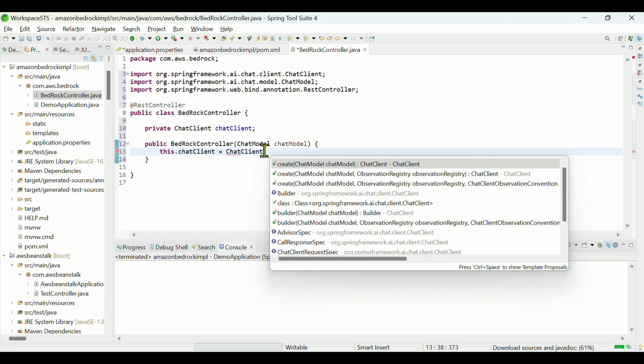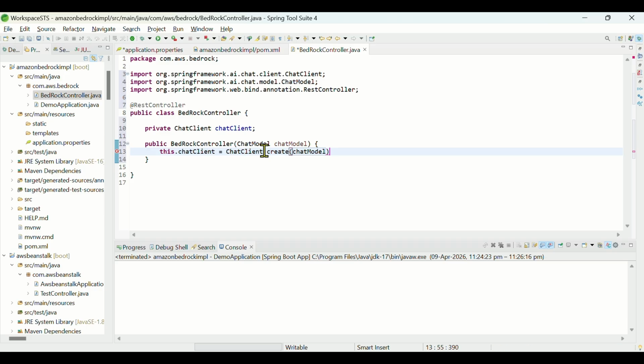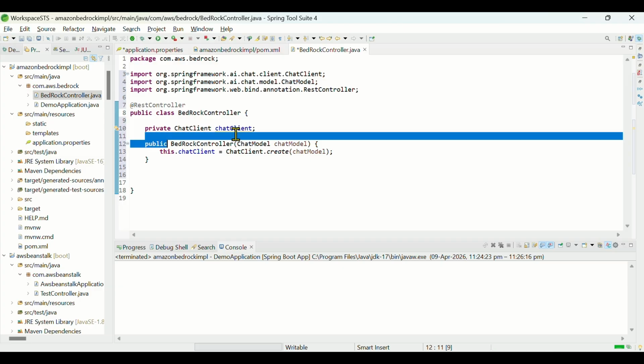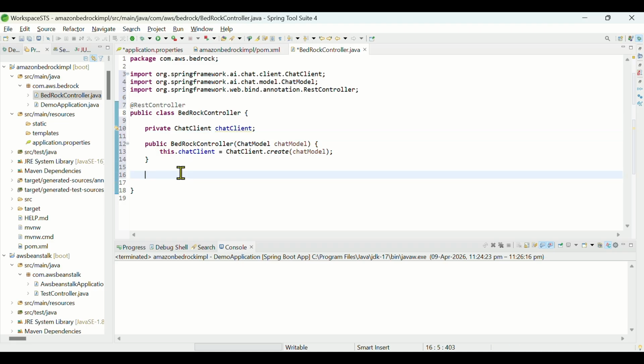See, ChatClient provides a create method with ChatModel. So we already have the ChatModel, and our initialization is done. This ChatClient contains all the information related to the AWS Bedrock model. Earlier we didn't provide this ChatModel because it was running directly locally, but here we are providing some basic configurations related to AWS and where the model is hosted.